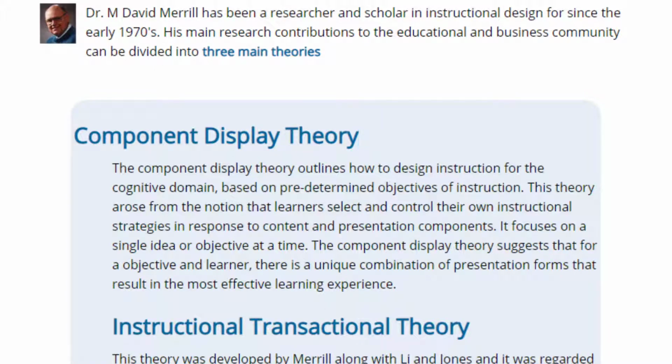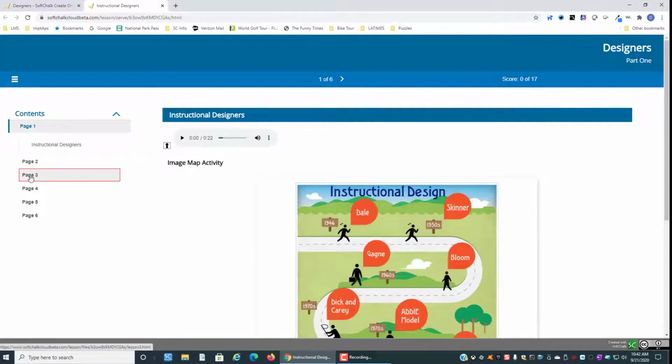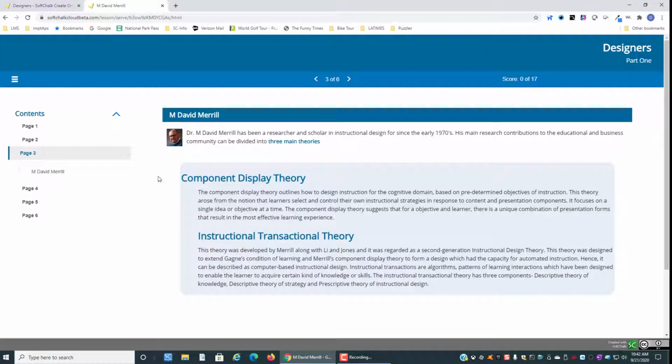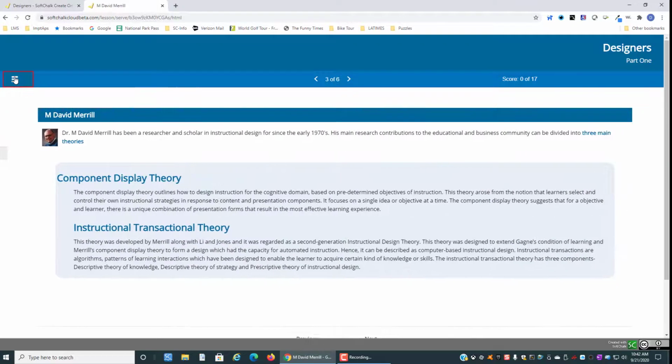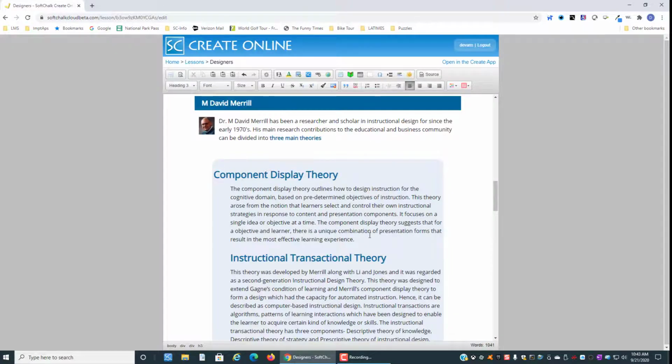Well, let's see the way it actually will look to our students. So we'll preview it, navigate to the page, and you'll notice now it is indented from both the left and the right-hand sides of the edge of our screen. If we remove the sidebar again, we see the indentions again from the left and the right, and actually even from the top and the bottom. I'll close that, come back into SoftChalk Create.